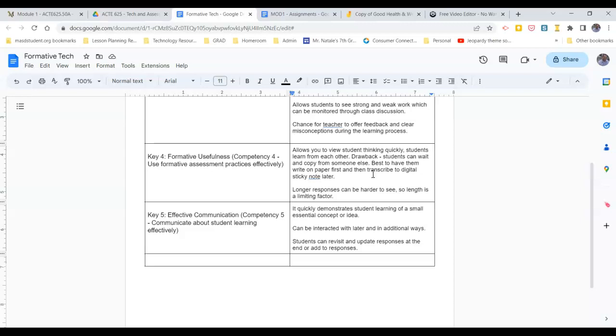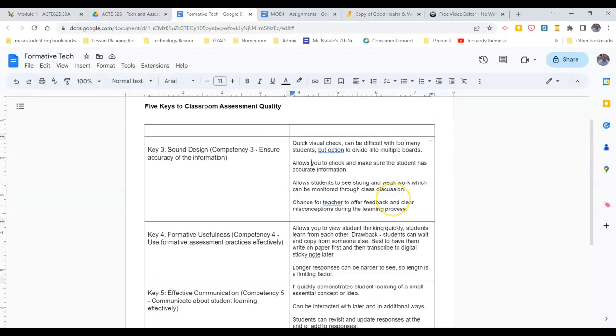So this is Jamboard, something that you can use for formative assessment, and I hope it's something you find useful.